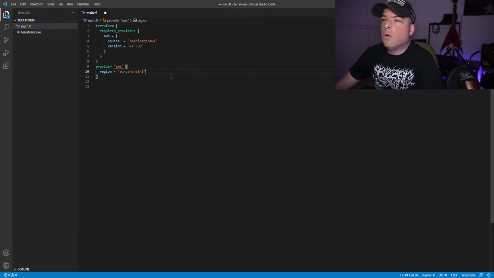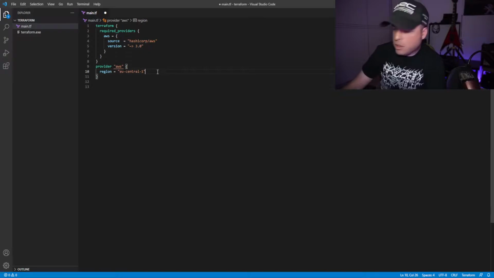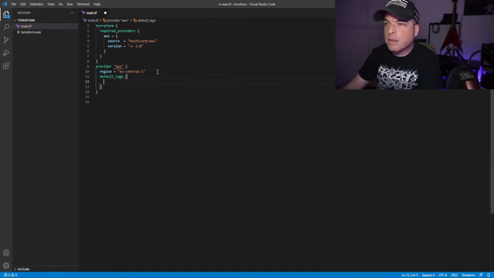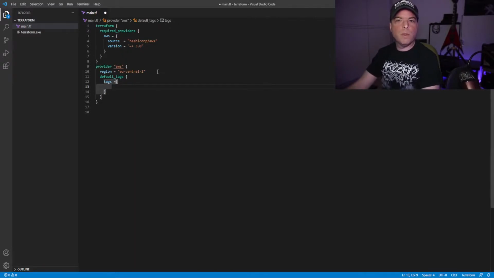Okay, so I will go to my AWS provider and beneath my region here, I'm gonna add default tags. And the HashiCorp extension already knows what I wanna do. I wanna add the default tags to my provider. Now I'm gonna add another argument and I'll open the tags block or sub-block. Now we can add any tags that we might want.